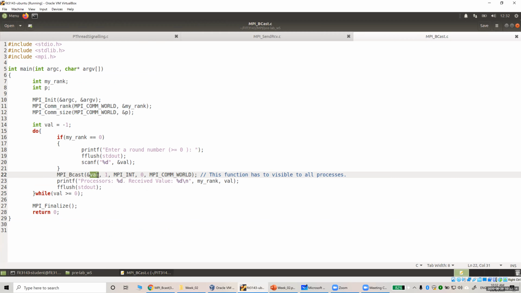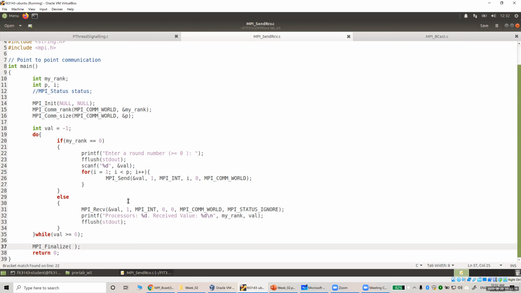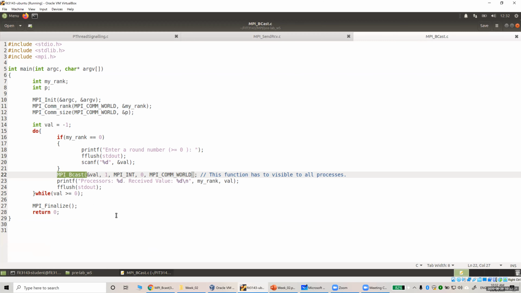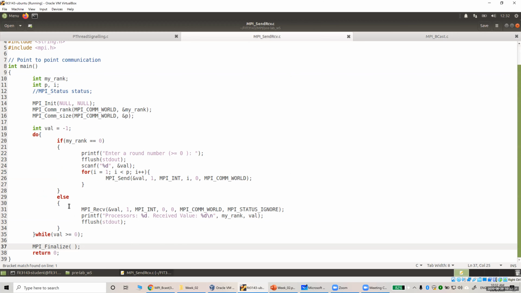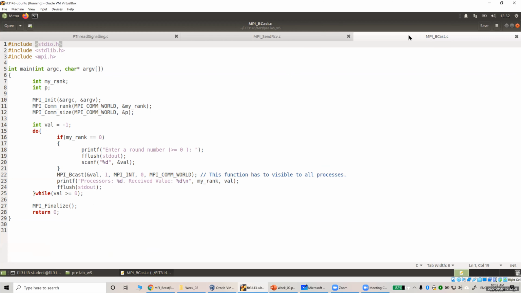Technically, if you go into the open source version of MPI and look at the code inside, you can find that MPI broadcast is actually a wrapper function for send and receive. That's about it for MPI broadcast. So everyone now gets the variable.